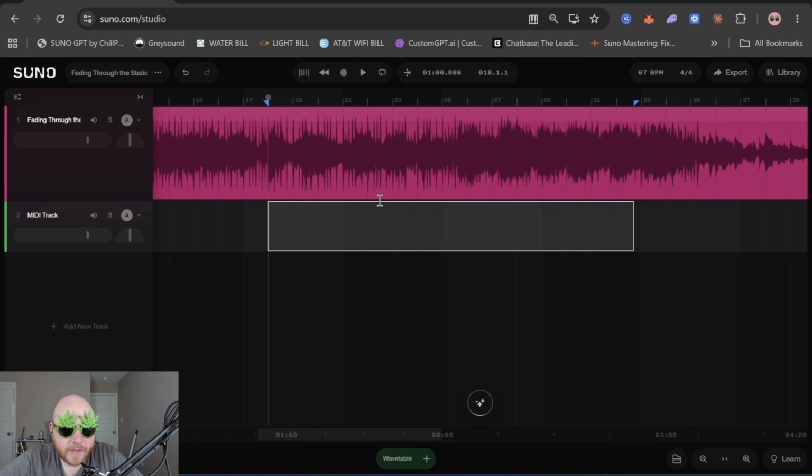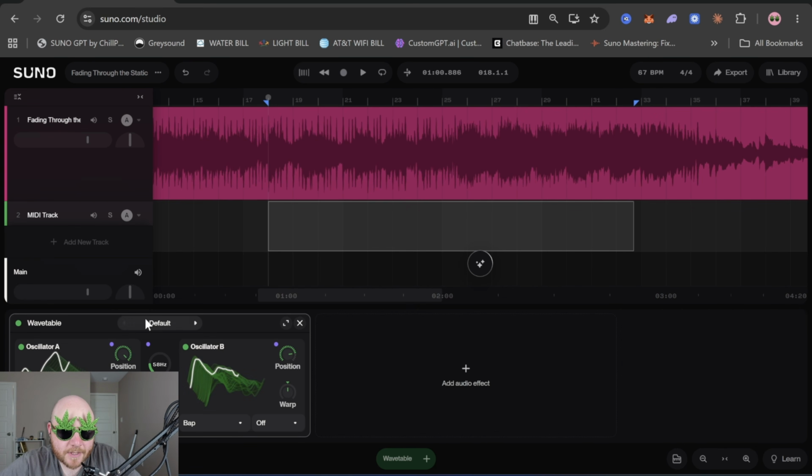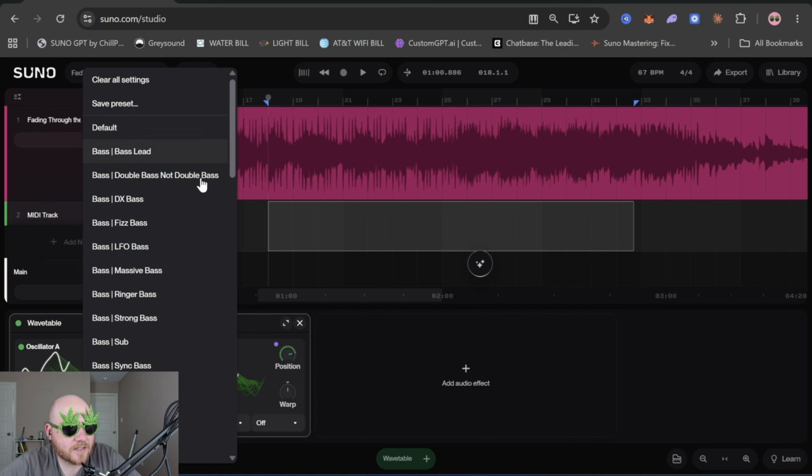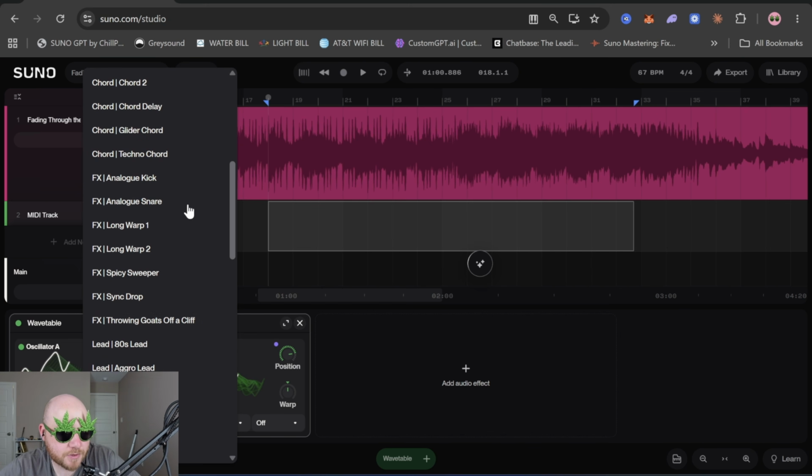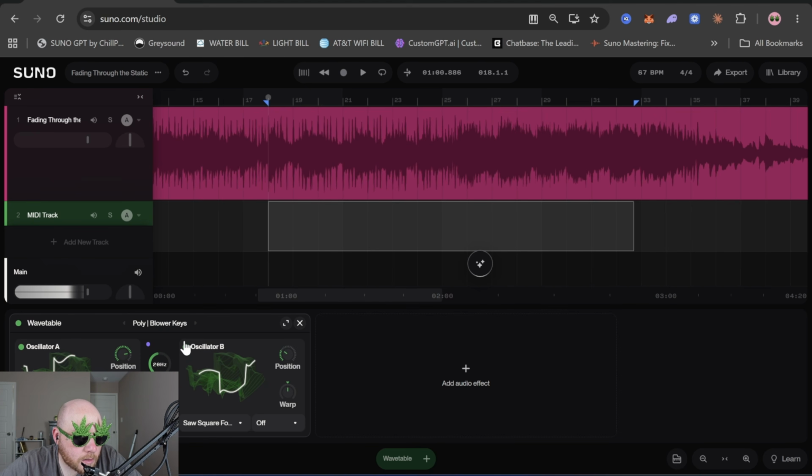And before we start drawing in the MIDI, I'm actually going to go to wavetable at the bottom center, and this is where we can select what sound we want. It's a little limited right now, but they do have some cool sounds. And I'm going to get some type of lead, not that one. That'll work, just something simple because we're going to be covering this anyway, so the sound doesn't really matter.